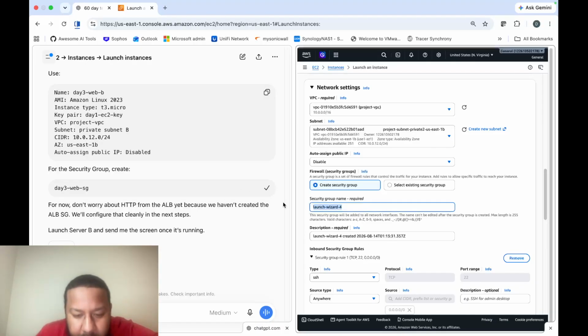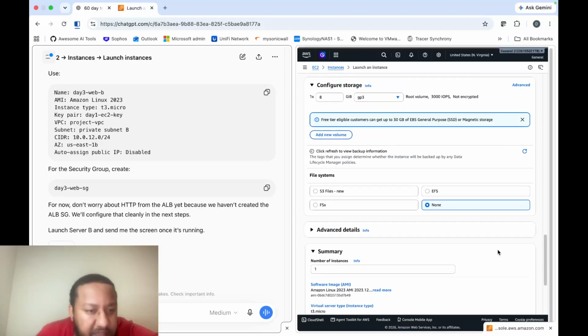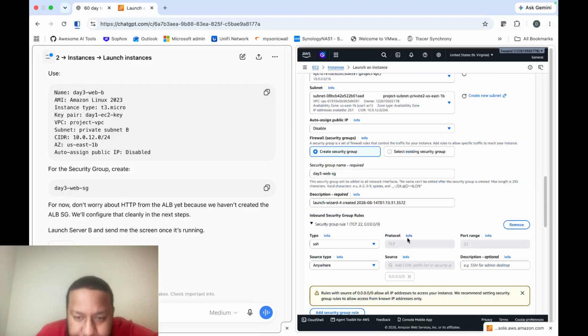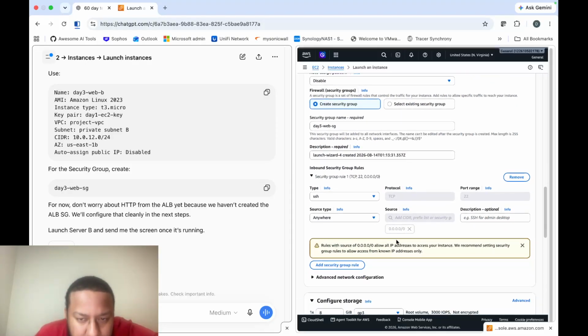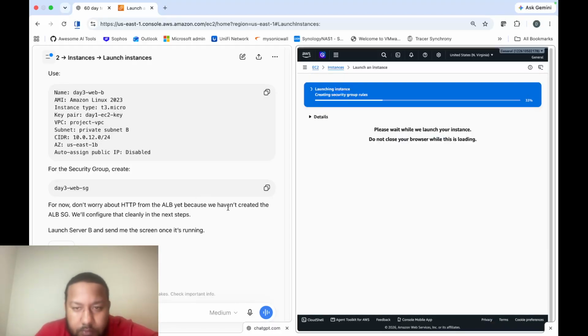We're going to rename the security group. Sure. We'll keep the description as it is. Where is AZ? I just want to verify that that's there. Oh, here it is. US East 1B. Okay. So now we're gonna launch. It says, for now, don't worry about HTTP from the ALB yet because we haven't created the ALB security group. We'll configure that cleanly in the next steps. All right, we're launching.